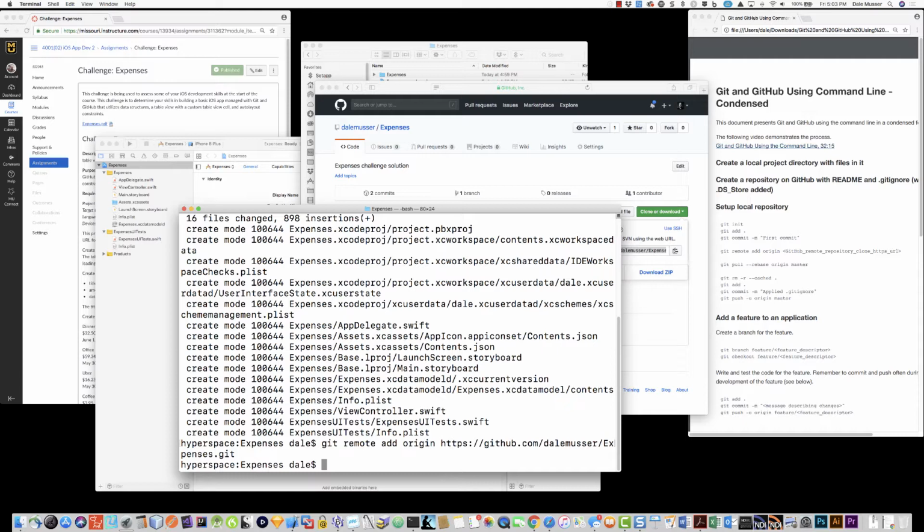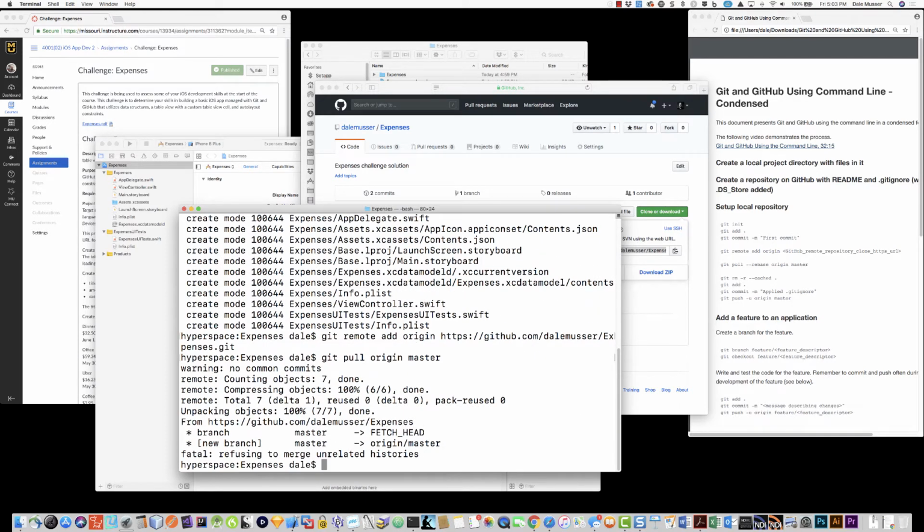So I'm going to do a git pull. If I just do git pull origin master, we find that it won't work, refusing to merge unrelated histories because these were born separately. They don't share anything in common at this point. So to do the pull and have the histories merged, we're going to add --rebase to the pull. So git pull --rebase origin master.